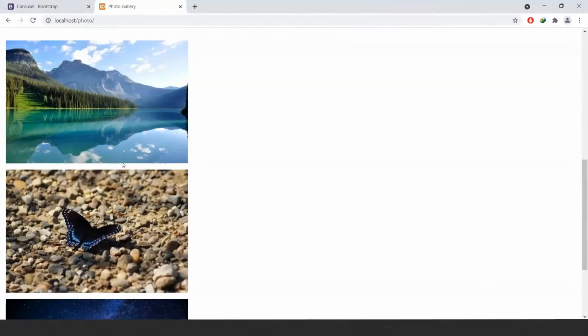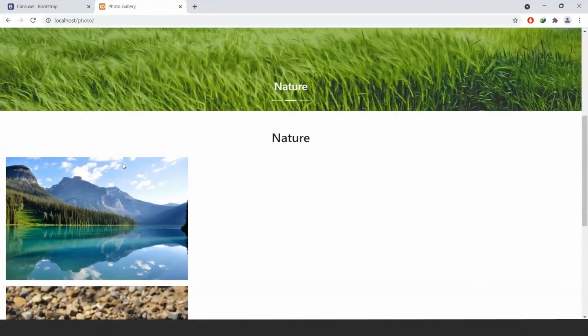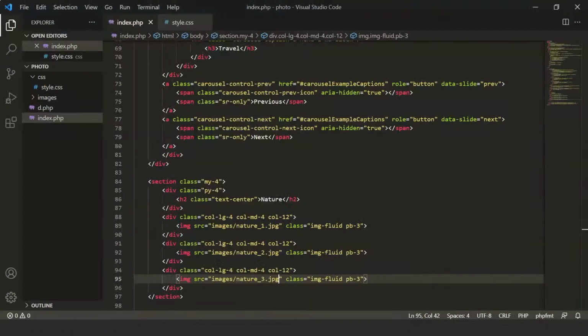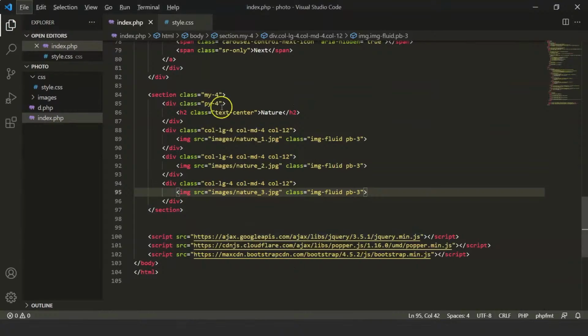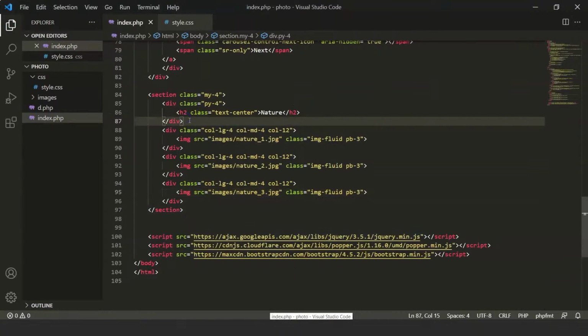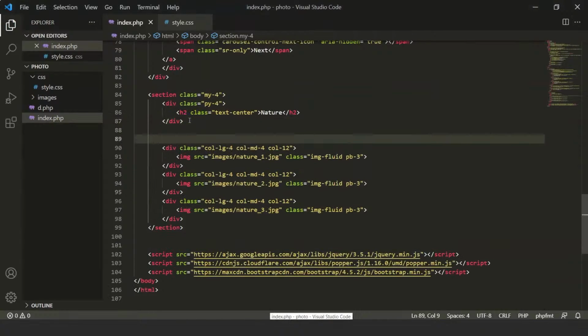Okay, there seems to be a problem here. Let us figure out why this is happening. Okay, we forgot to add the row div, and without the row div the images will not be displayed in a row but like this.